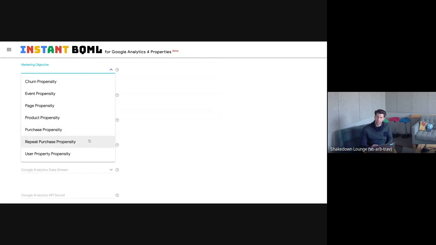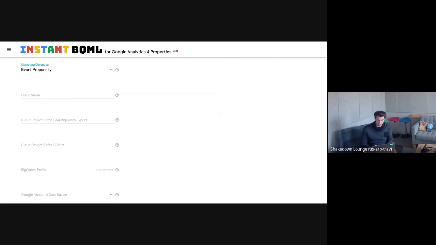or repeat purchase propensity, which uses elements of e-commerce from the schema, or product propensity, which goes a level deeper into that export schema. Or you could do something as flexible as event propensity, where pretty much anything that you're measuring inside of your Google Analytics 4 property can be modeled so long as you're measuring it. Everything in Google Analytics 4 is an event. So what you can do here is we might want to go ahead and select event propensity, let's say.